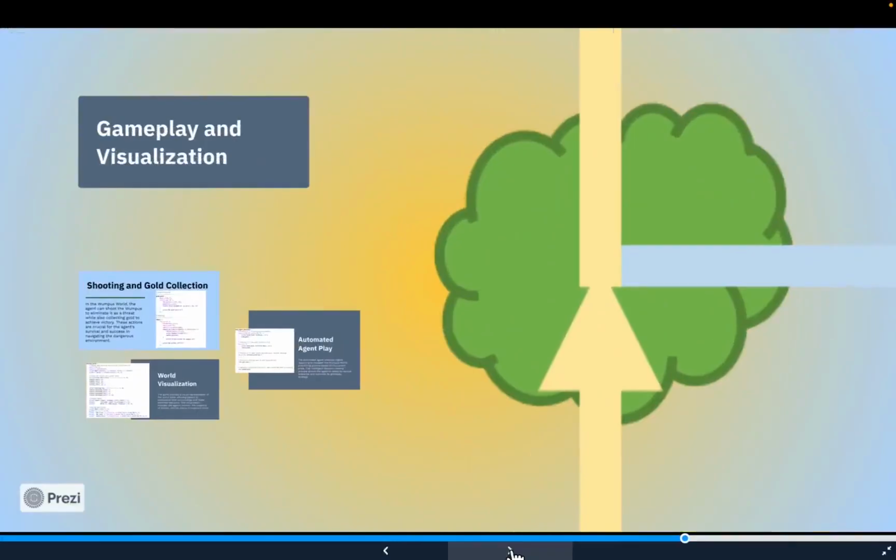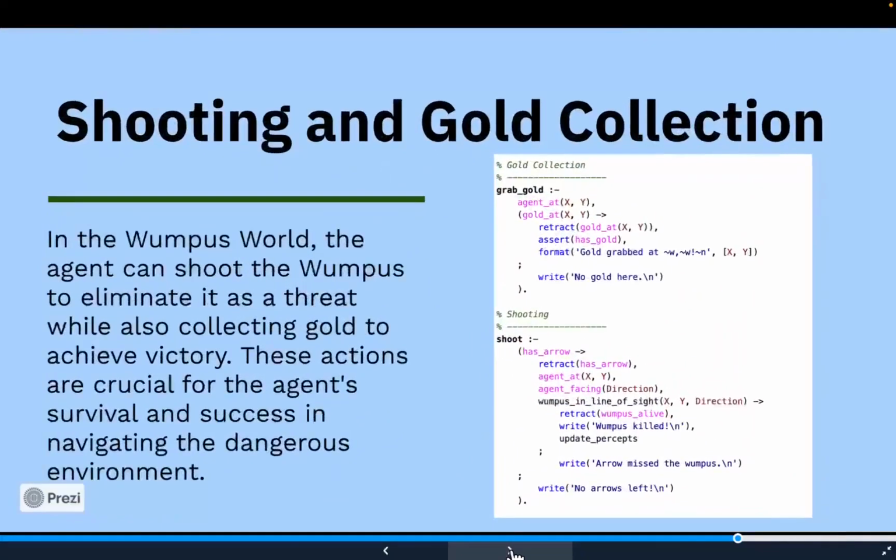Next, we're going to look at gameplay and visualization, and we're going to start with shooting and gold collection. The agent has two key actions. They can shoot. So if the agent has an arrow and suspects the Wumpus is ahead, it can shoot. If the Wumpus is in that line of sight, it dies. It can also grab gold. So if the agent is on the gold cell, it can pick it up, changing its objective to return home. These actions are how the agent interacts with the world, eliminating threats and achieving goals.